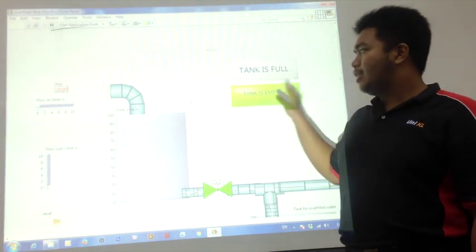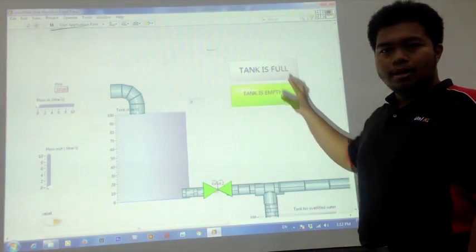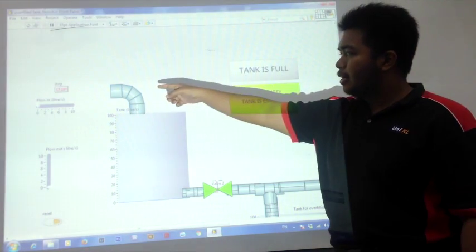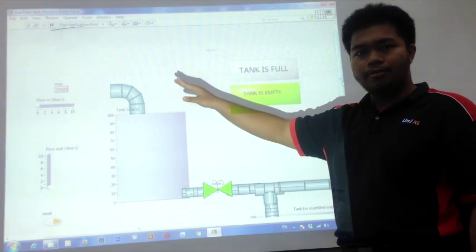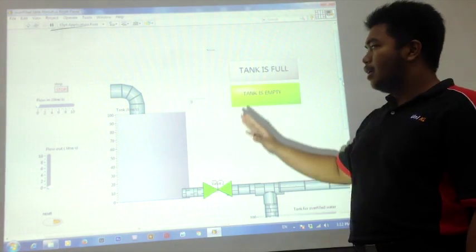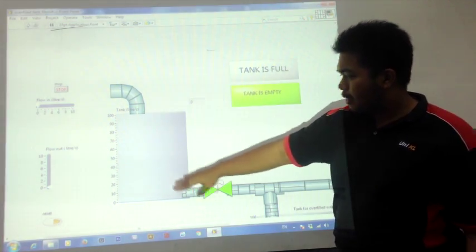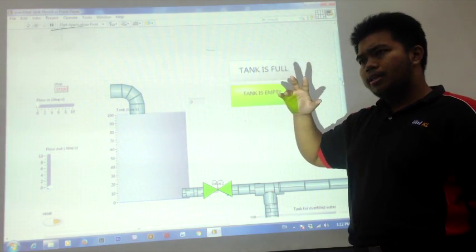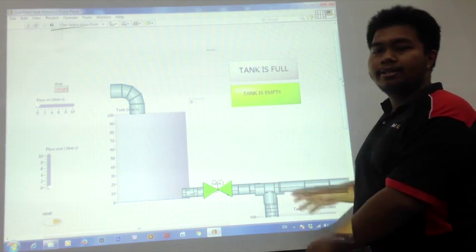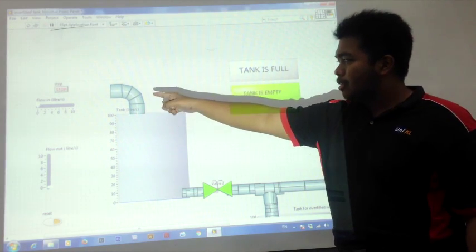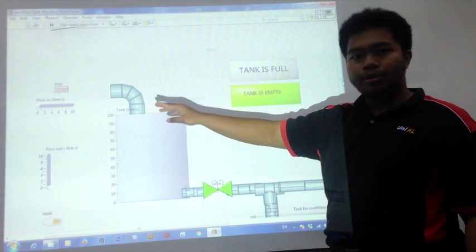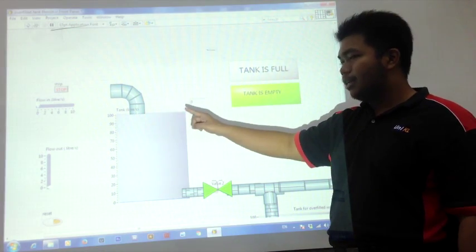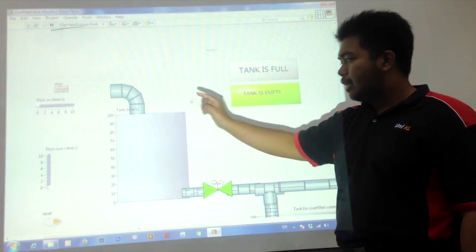Now first, this is our diagram, and that is the stop button. First of all, it is to stop all the operation. Now, this is our main tank. The main tank is used to collect the water before distributing to other tanks. Now, that is the flow rate meter. We can control the flow in liter per second, and that is the flow out.